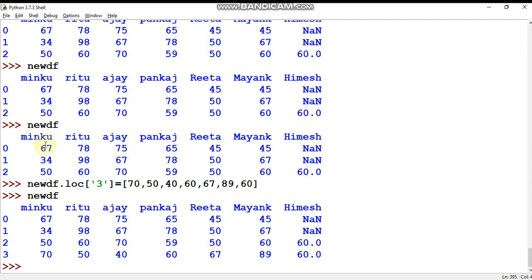So very simple concept. Once again I am going to repeat. If you want to add a new row in a data frame, how can we add? The procedure is very simple. Just use the data frame which you have already created and use the loc method and pass the index in the loc method, where you want to insert the row, and just pass the values of the row.